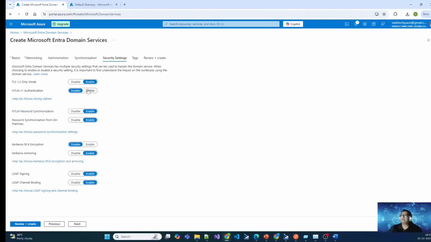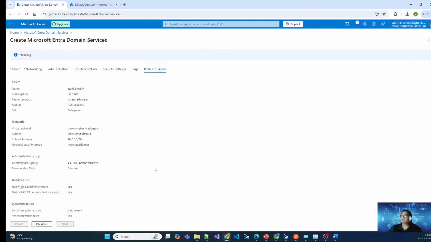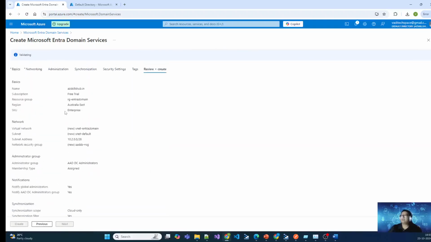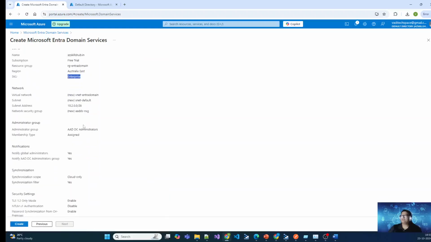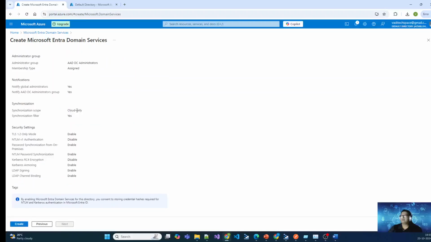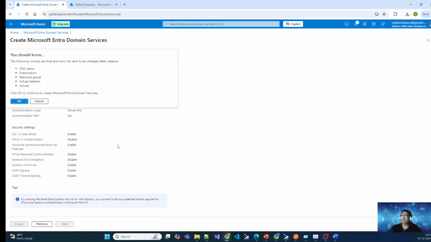Security settings, I'm going to mostly leave as is. I'm going to click on next, then review and create. So my SKU is enterprise. My VNet is the Entra domain VNet. It's in Australia East. It's cloud only. A filter is there, but I've left it with the default group. Now it looks like I'm good. I'll go ahead and click on create.